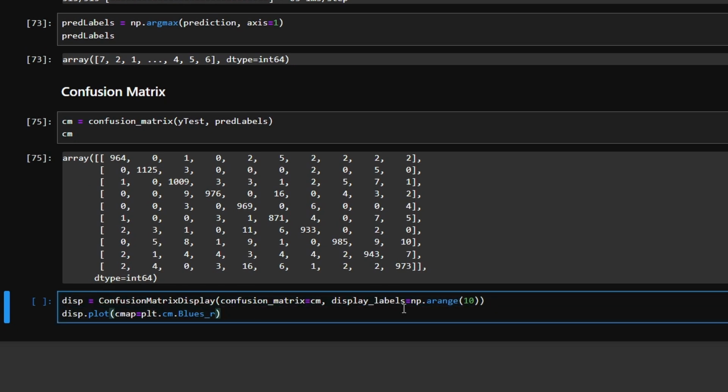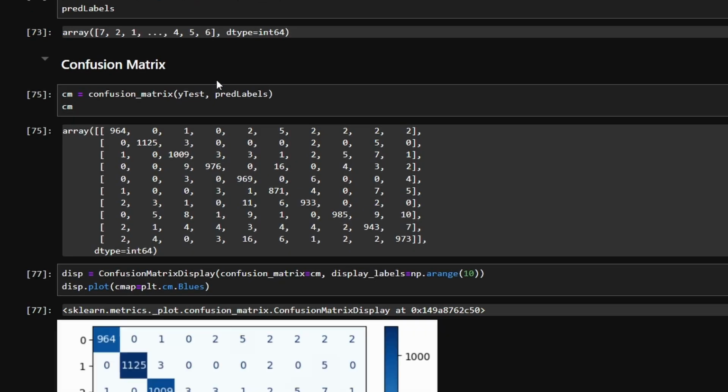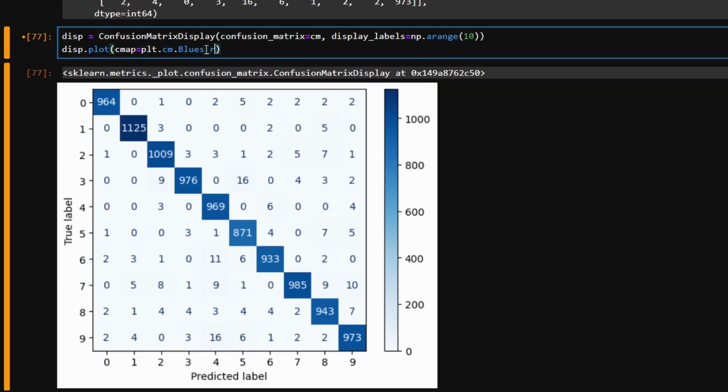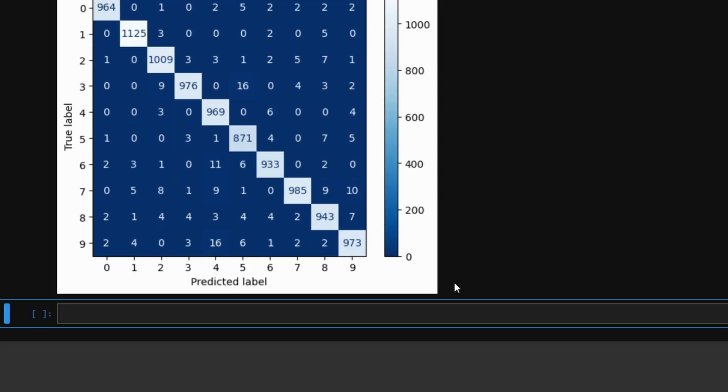And for the display, we are saying np.arange 10, and that's a numpy method. And for display.plot, we are saying cmap, it is the blue color. If I plot, we'll be getting this. Actually, I have reversed the blue color, otherwise you'll be getting something like this. Whatever you prefer, I put _r to reverse it. So this is the final confusion matrix.